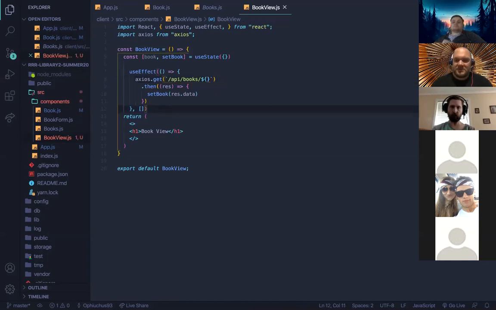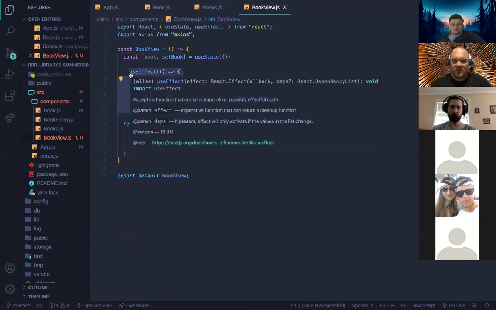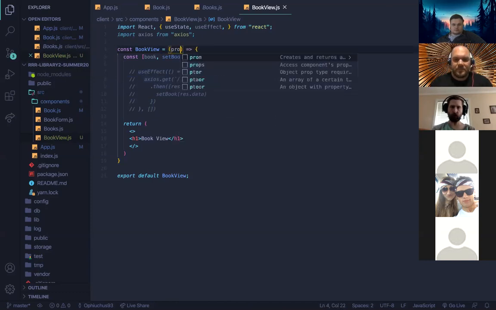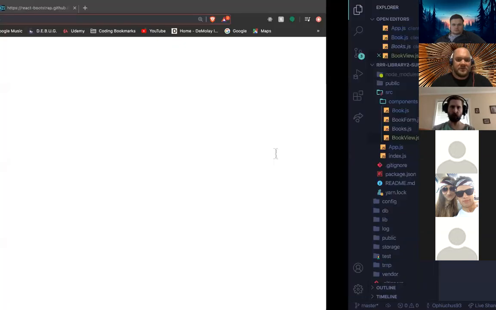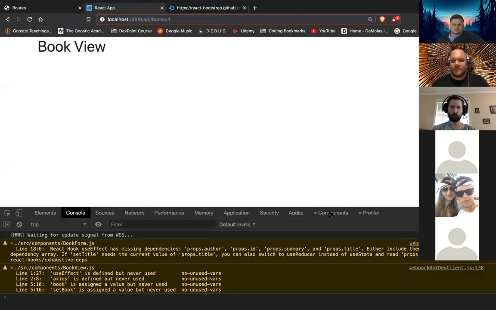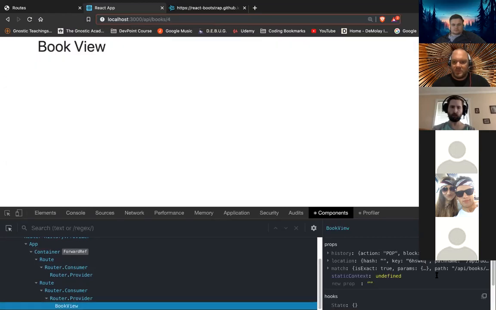So for now, just so we can see what data we're getting coming in, let's comment out our useEffect for now. And let's go ahead and bring in our props too. We'll just call it props. So here's our book view page. Let's open our dev tools, go in our components here. Here's our book view, and here's all the props that we're receiving.